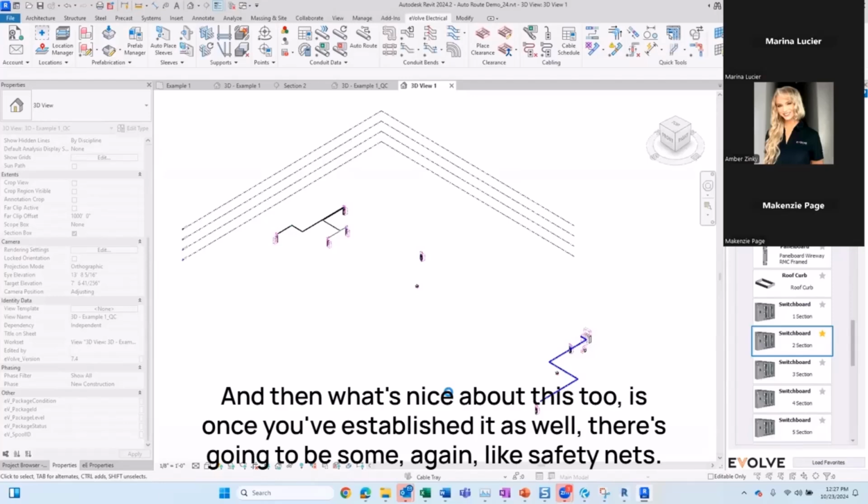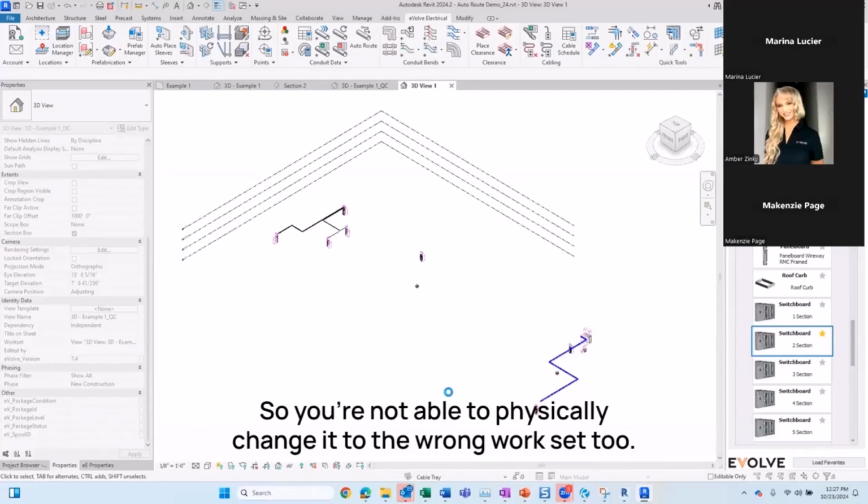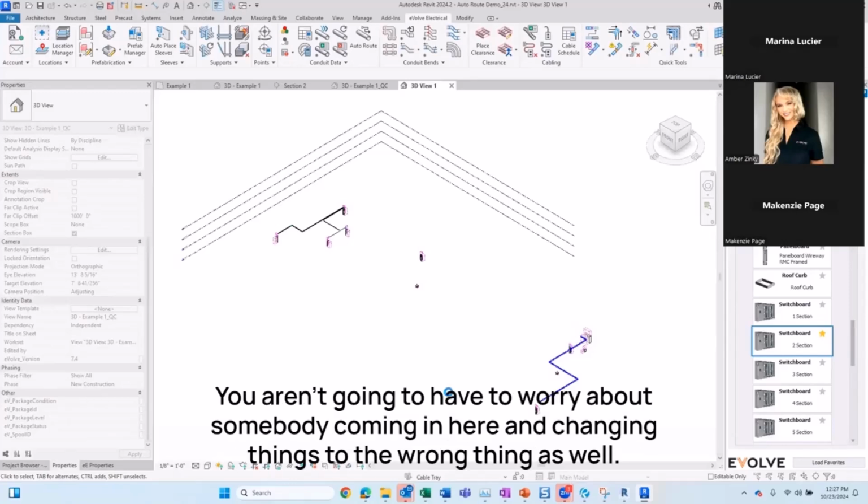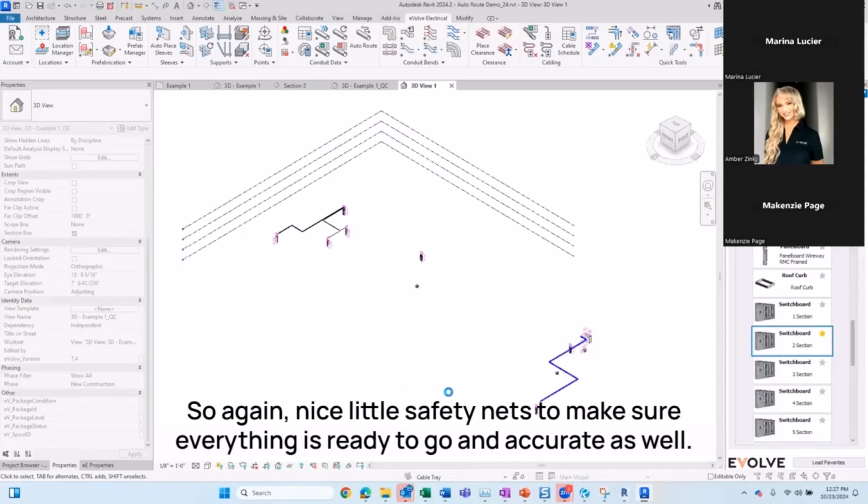And then what's nice about this too is once you've established it as well, there's going to be some, again, like safety nets. So you're not able to physically change it to the wrong workset too. So if somebody isn't aware of kind of the setup or kind of how this is established, you aren't going to have to worry about somebody coming in here and changing things to the wrong thing as well. So again, nice little safety nets to make sure everything is ready to go and accurate as well.